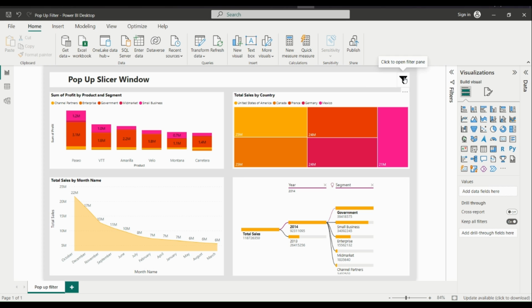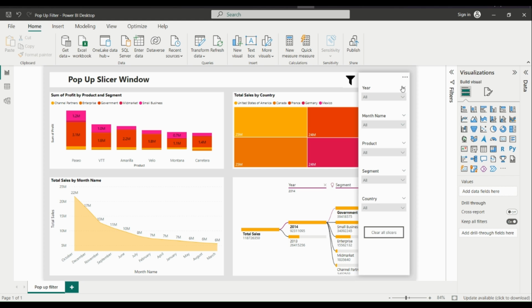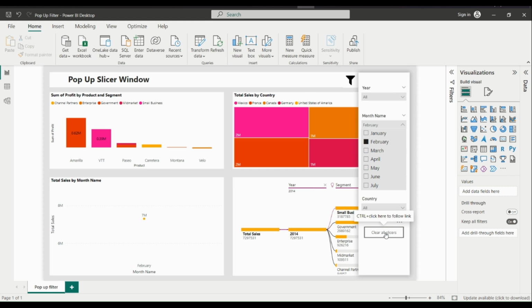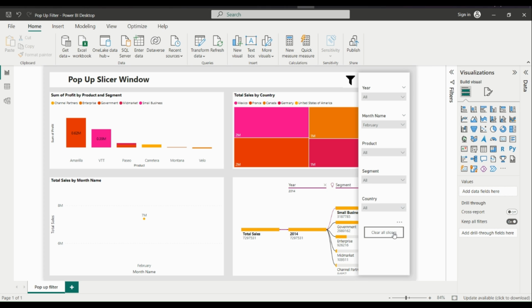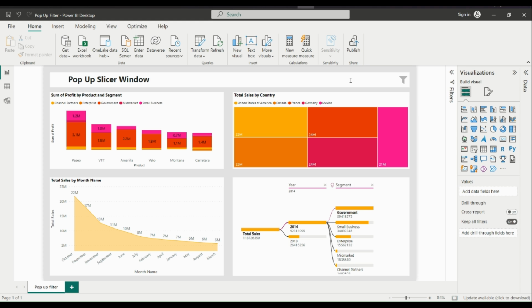Hi everyone. Today we'll see how to create a slicer pop-out window using bookmarks in Power BI. By this, you can provide a more user-friendly and interactive experience for your business stakeholders or audience. This will also be useful when there are more visuals and you don't have enough space in the page to add the slicers. Now we'll design the pop-out window.